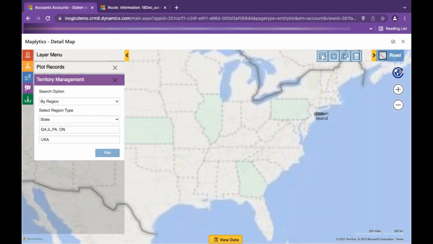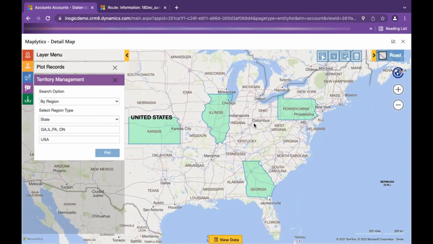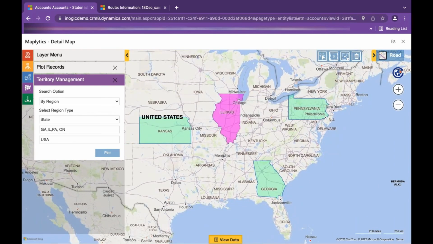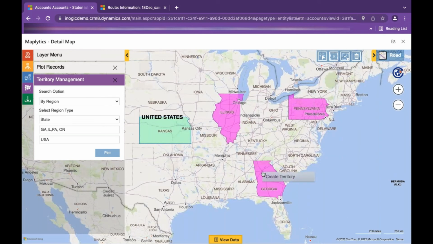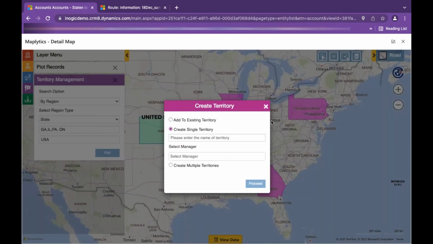Now this will plot the respective states on the map and here I can just select these states, I can multi-select the state, and I can create the territories out of it. Right, so I can right click and create territories.